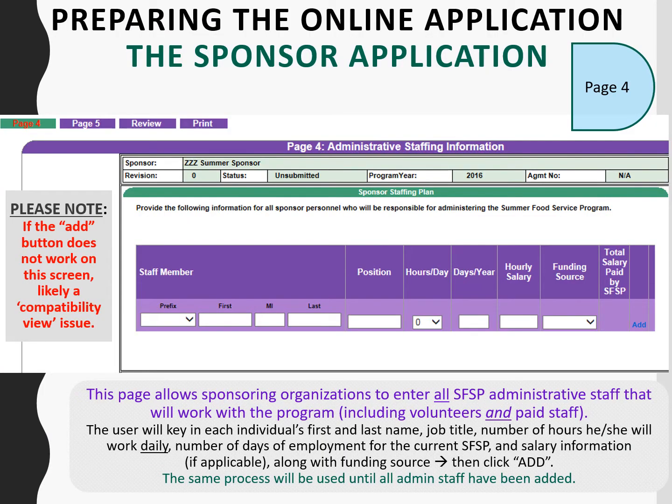On page 4, you will be able to enter all SFSP administrative staff that will work with the program, including both volunteers and paid staff. The user will key in each individual's first and last name, job title, number of hours he or she will work daily, the number of days of employment for the current SFSP, and salary information if applicable, along with the funding source. You will then click Add. The same process will be used until all administrative staff have been added. Please note that if the Add button does not work on this screen, it is likely a compatibility view issue.